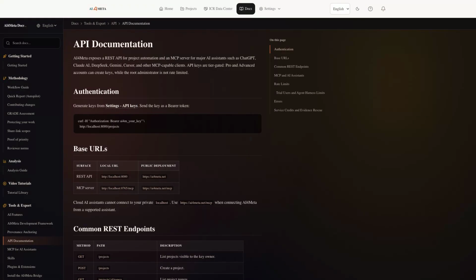Finish by opening the API documentation. The docs show the accepted headers, API key tier gates, and the shared credential model used by REST, MCP, and ChatGPT-style OpenAPI tools.